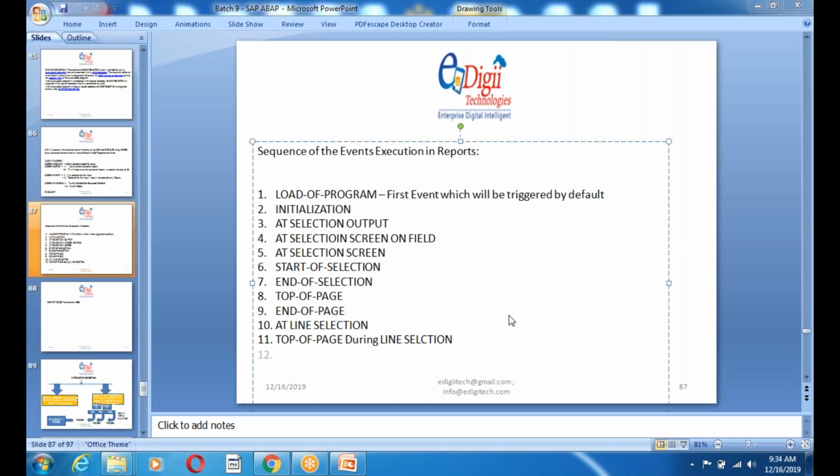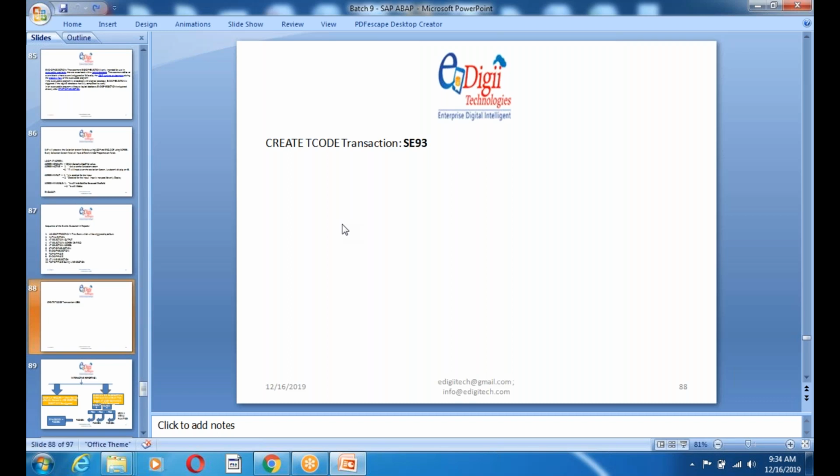Hello. So we have seen different kinds of events in classical reporting as well as interactive reporting. In interactive reporting, we have different events: at line selection, at user command, and top of page during line selection. Most of the events we have covered, and there are two events: at selection screen on value request and at selection screen on help request. Help request we do not use much. Why? Because the help we are going to design at the data element level, so we don't use the help request, but value request we are going to use heavily, so that we are going to see in the next few classes.